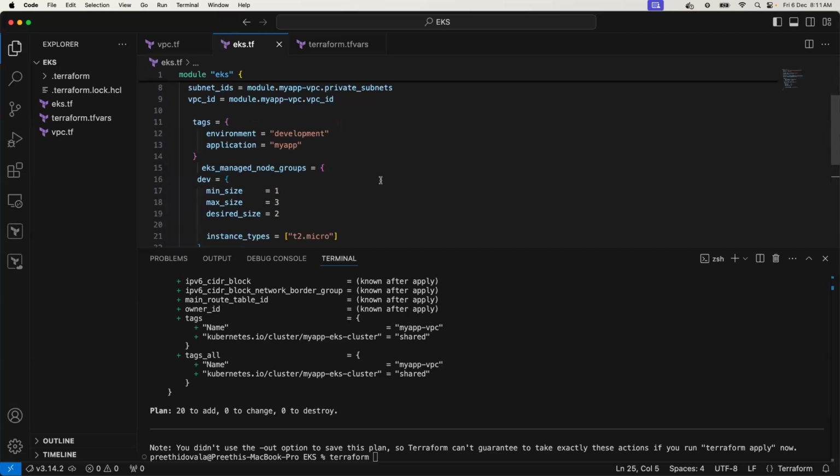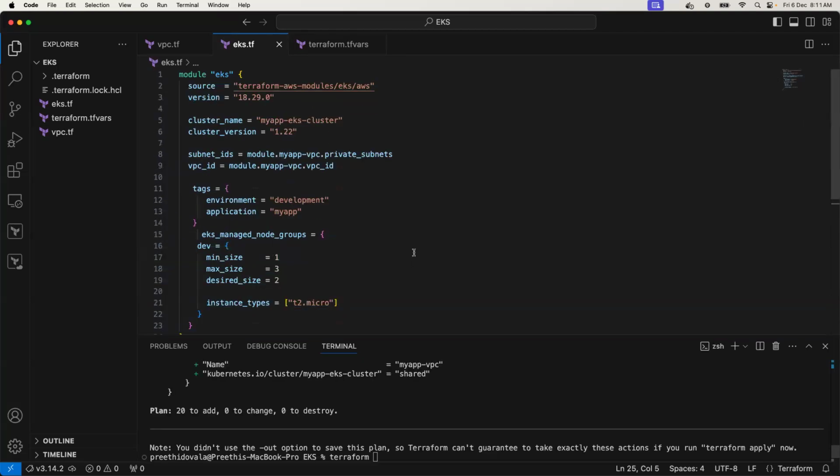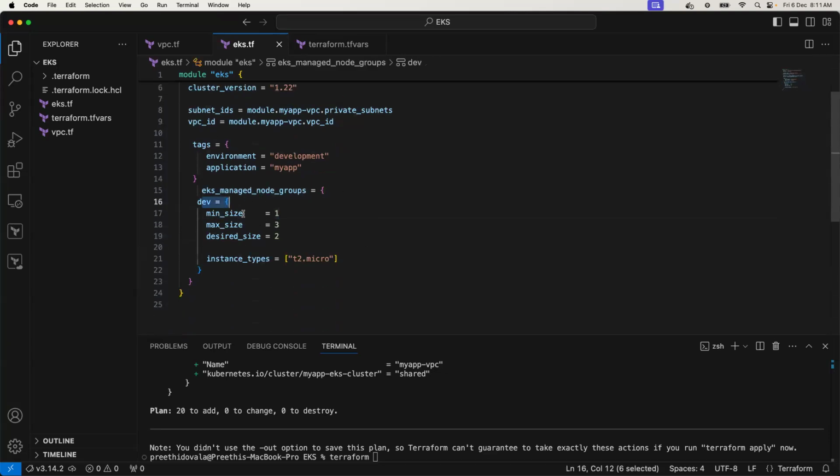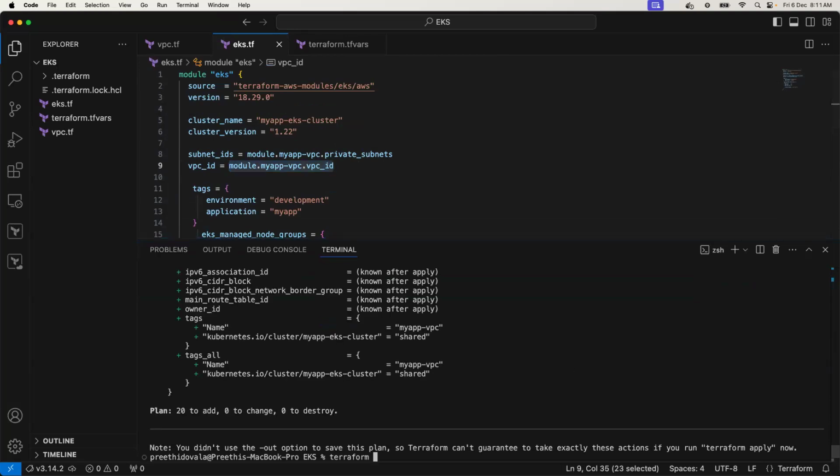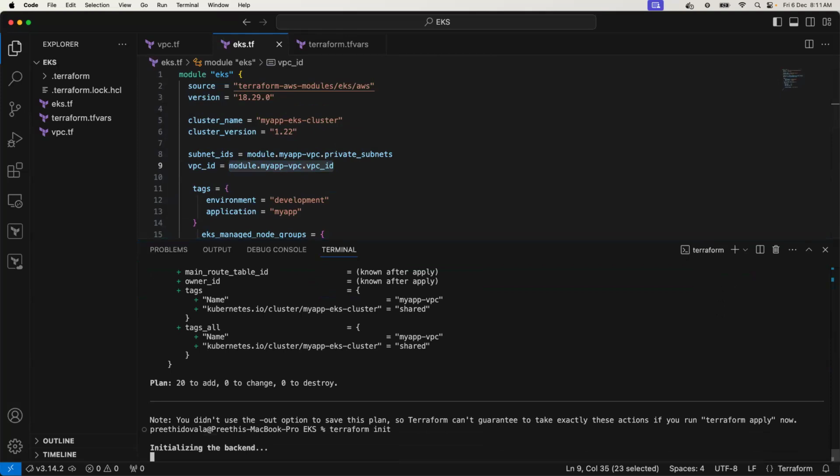Okay, here you can see, these also you can mention. If you go over the document, you will also see this: EKS managed node groups. You remember, right? We create managed node groups, minimum size 1, maximum 3, desired size. So that's what we are doing. And here we are referring to the VPC which is created in another module. Now that we are calling another module, do init.